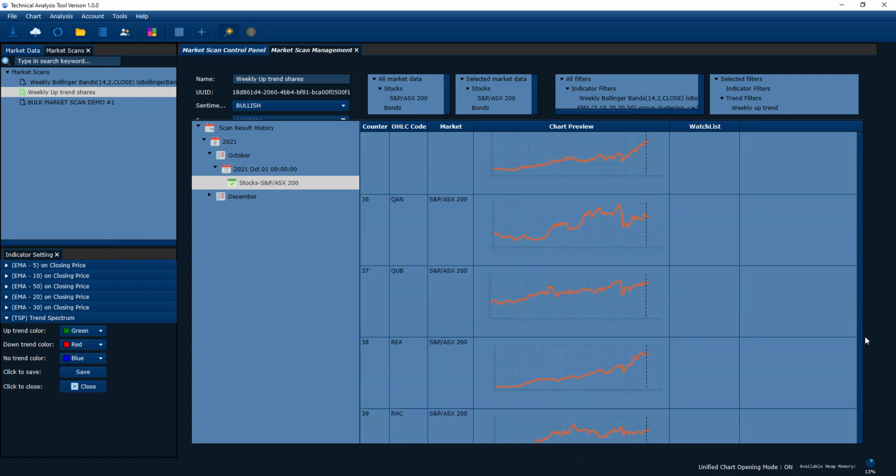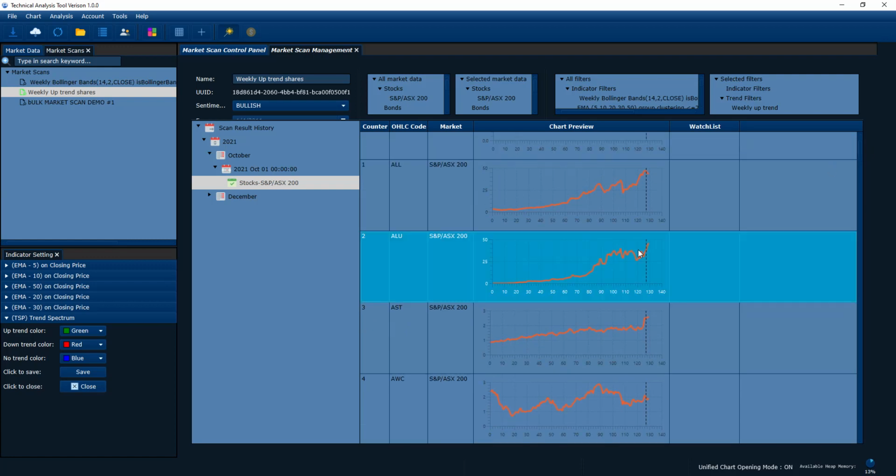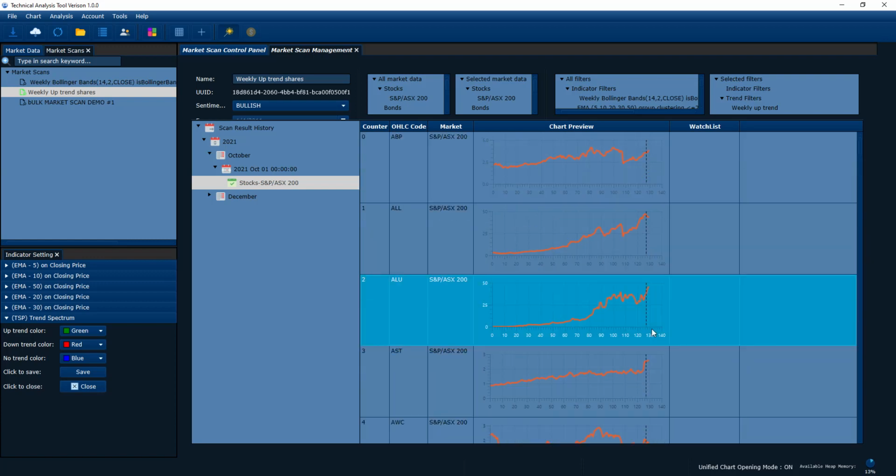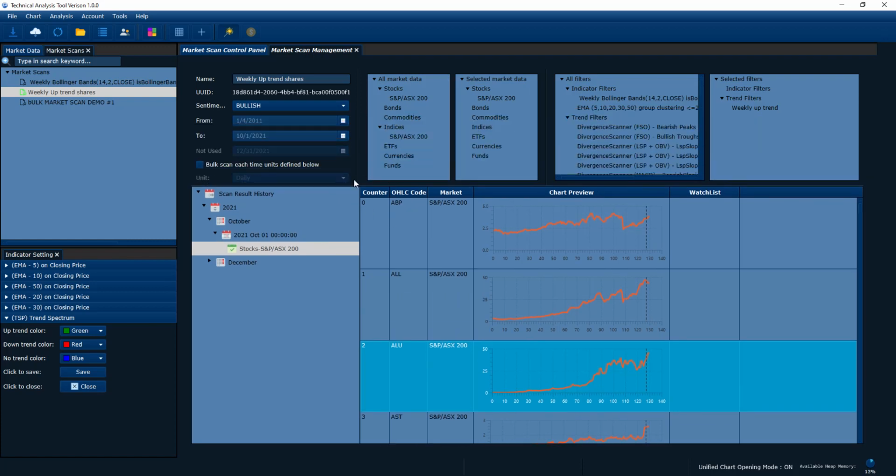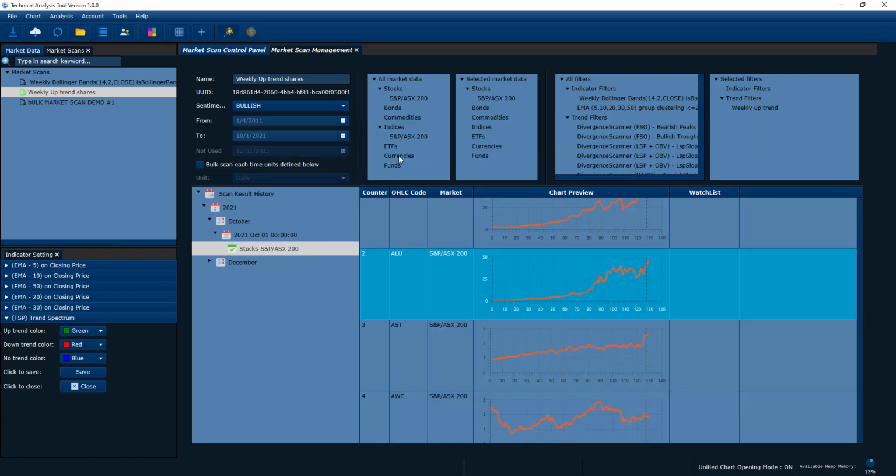There is a little thing here, as you can see, if you have noticed that in this chart preview, you have a dotted vertical line here, right? Okay. So the vertical line in the preview chart means the to date of that line chart. For example, we scan up to 1st of October, so that dotted line means the 1st of October, right? So that tells you the scan up to date.